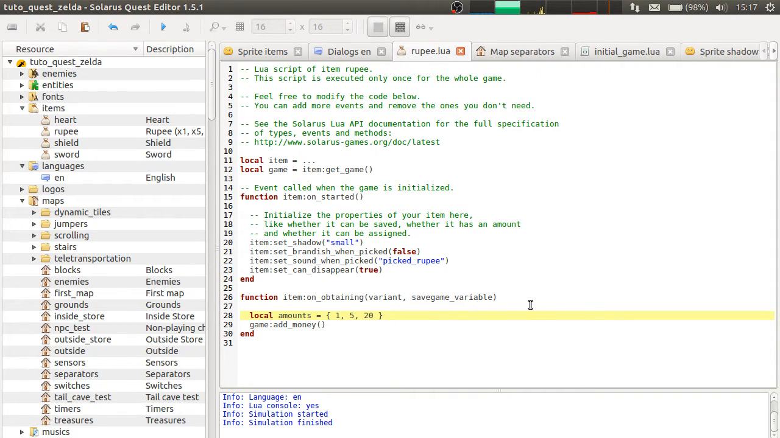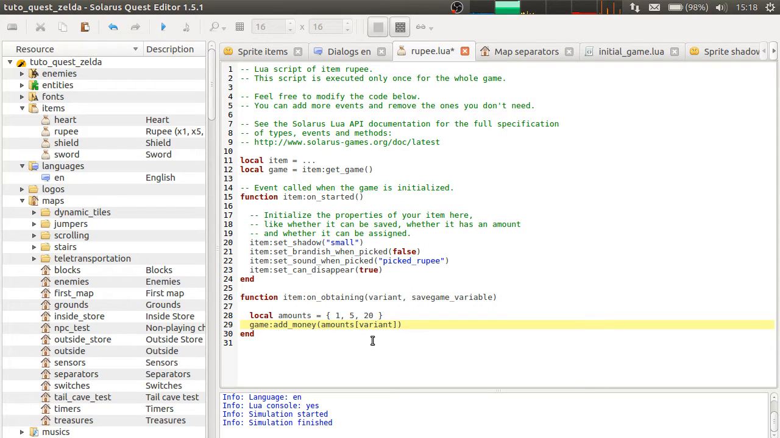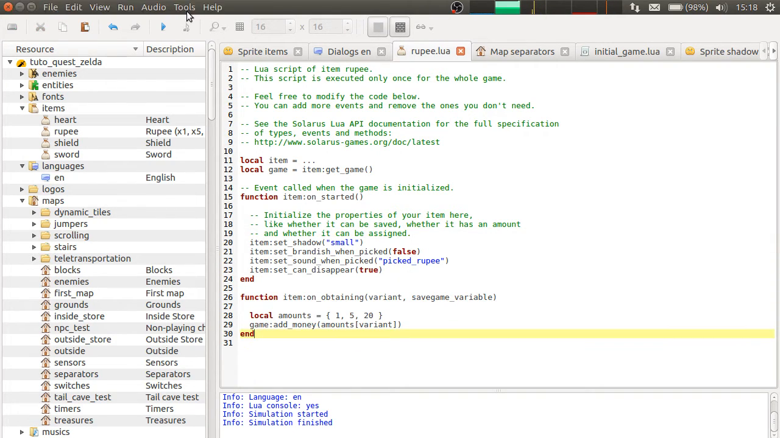So this is a Lua array. Arrays are indexed starting with 1 usually. So if variant is 1, you will have this value. Let's write it. If variant is 2, you will have this value, and variant 3, you will have this value. So it will be correct. Okay, and this should be enough.